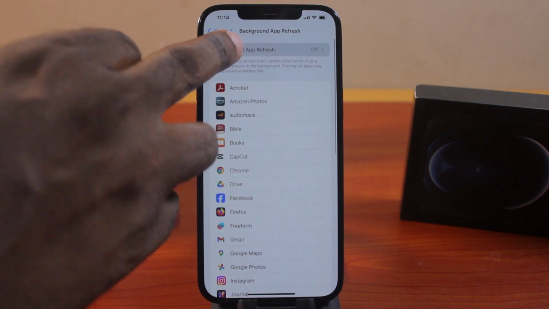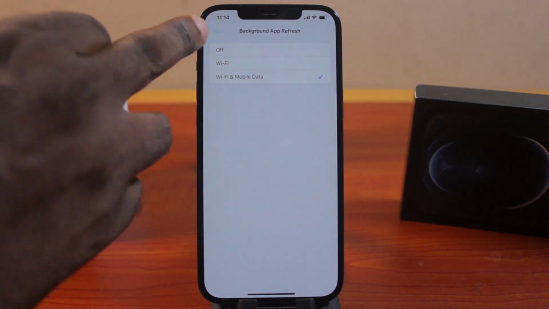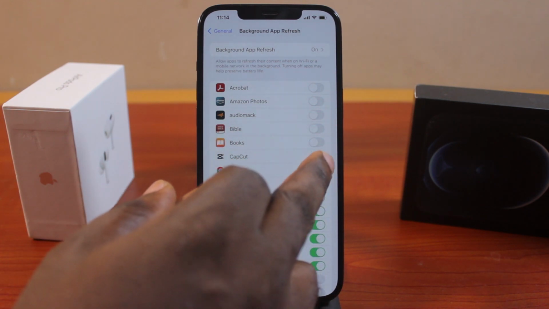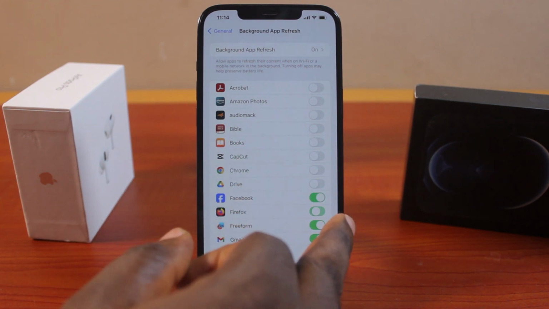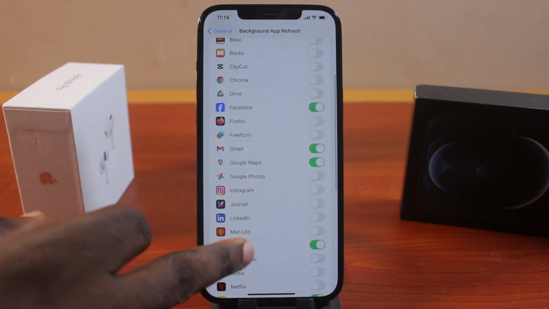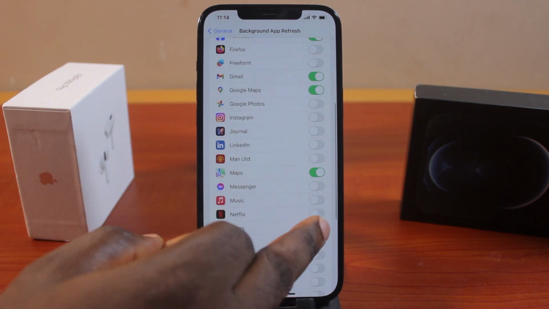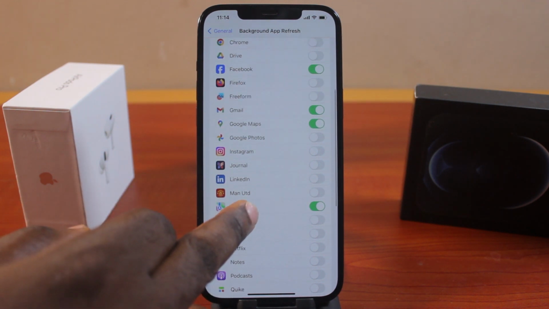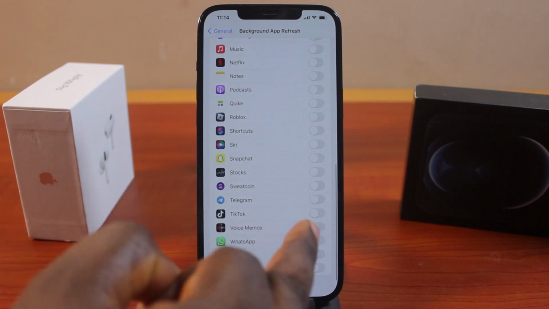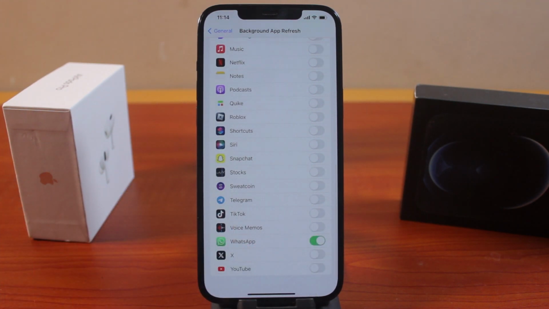But if you want some applications to refresh automatically under Background App Refresh, then you want to make sure you disable all other applications you don't want to refresh automatically and leave the apps you want to refresh automatically in the background. So in this case, I can let my Maps app refresh automatically in the background, Google Maps, Gmail, Facebook, and I'll scroll down and make my WhatsApp refresh in the background of my iPhone.